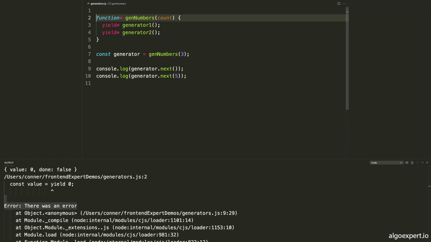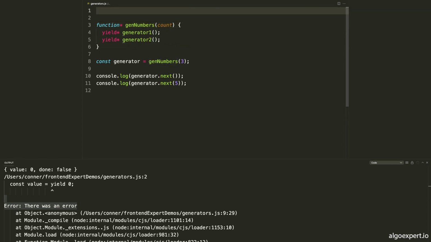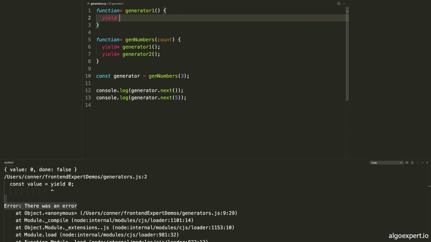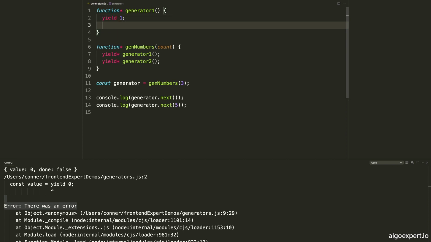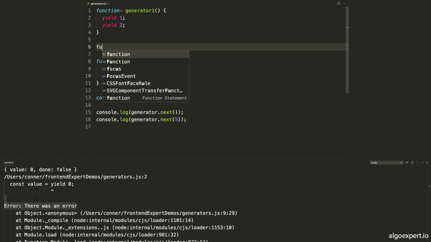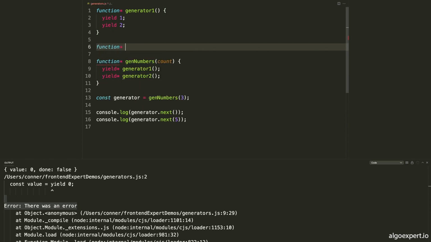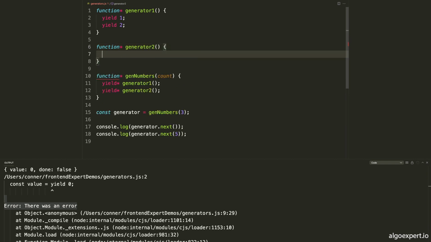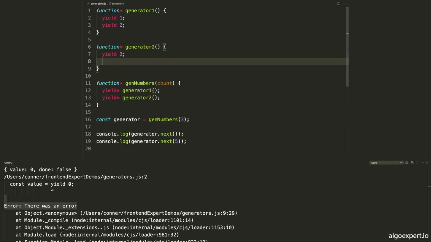So we can create the generator 1 function first. So we'll do function and we need the asterisk again, generator 1. And let's have generator 1 yield 1, and then we can yield 2. Now let's create generator 2. So we can say function, add the asterisk, generator 2. And in this one, I will yield 3 and then yield 4.